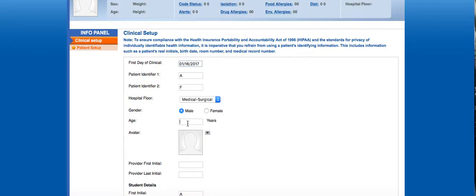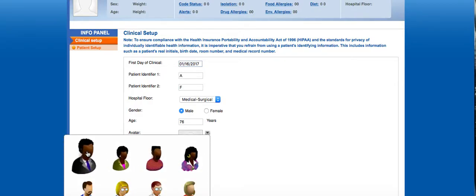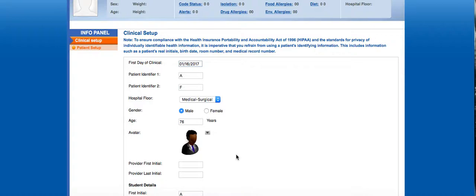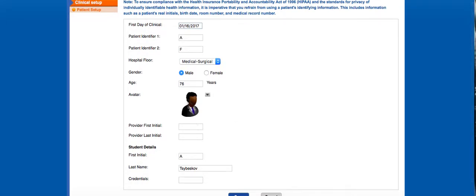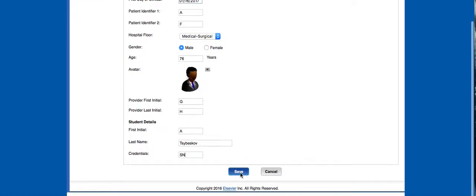Input the patient's gender as well as their age. You can select an avatar, but you do not have to. Also input the provider initials. It will populate your information and then your credentials, which are student nurse.